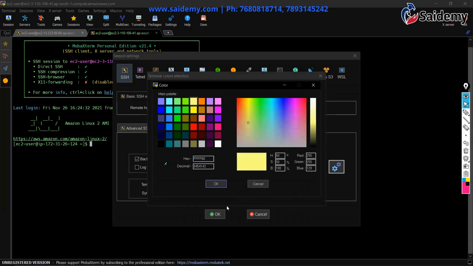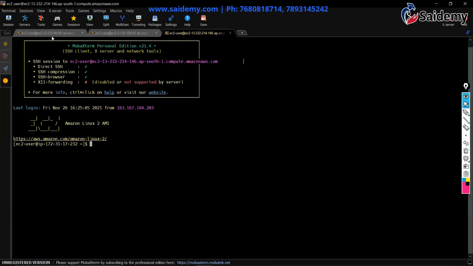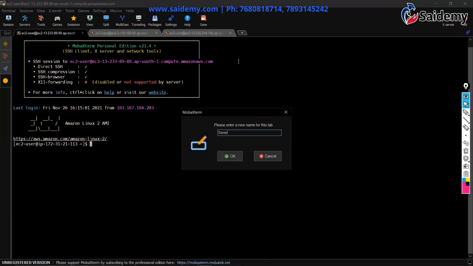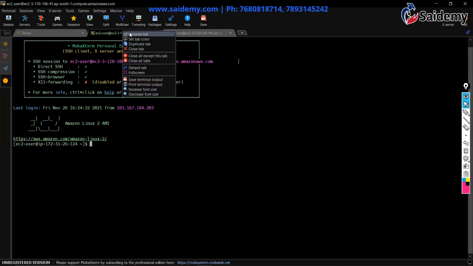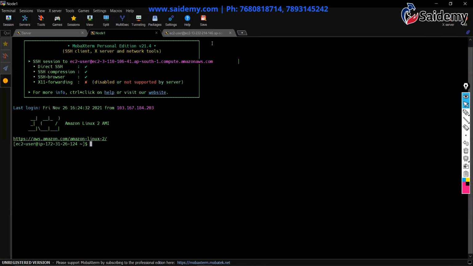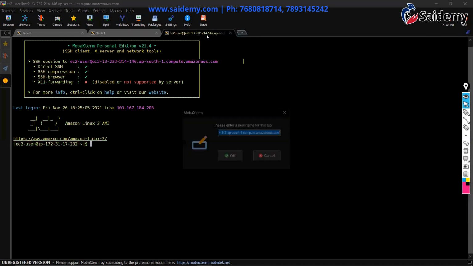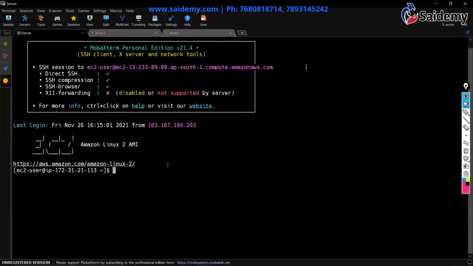And yeah, node 2, yellow color. Let me rename these tabs. White one is server. Green, node 1. Yellow, it is node 2. Let me increase the font a little bit.